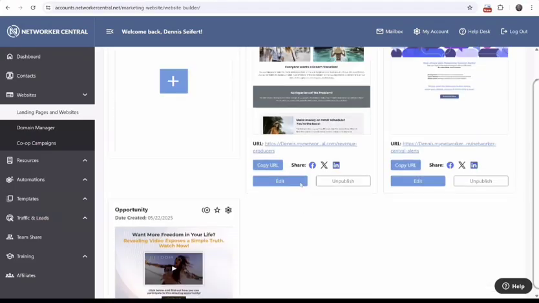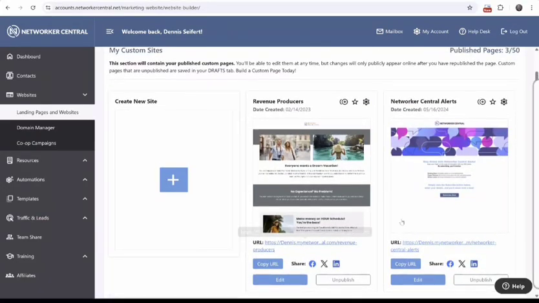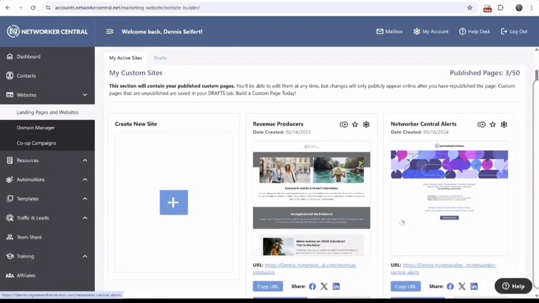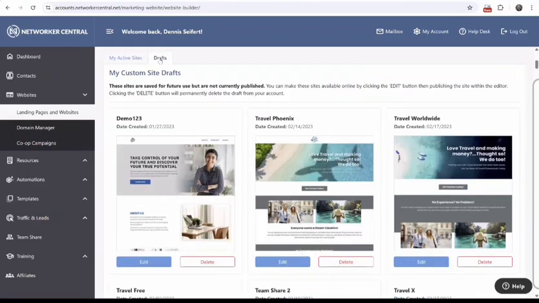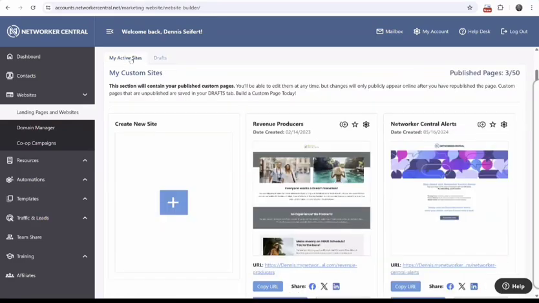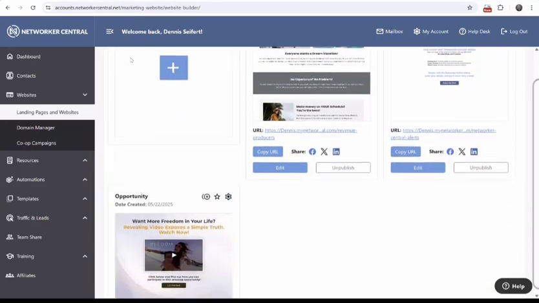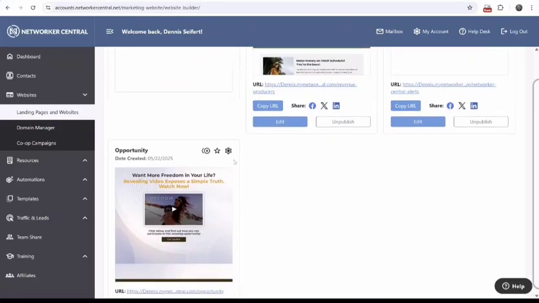Okay. And if it's showing here under my custom sites, it's live. If you don't see it here, it's most likely in the drafts tab because you didn't publish it yet. So if it's been published, it'll be on the active site. Now you can see here, this actually worked really quick. We're seeing a live screenshot of what this page looks like.